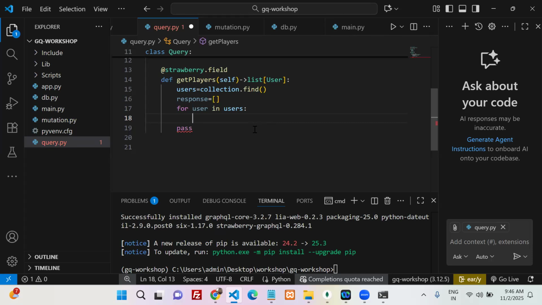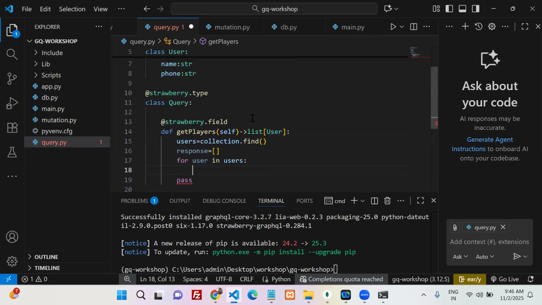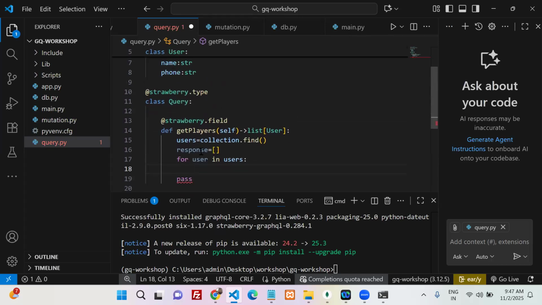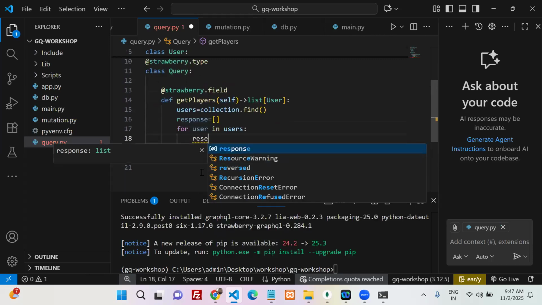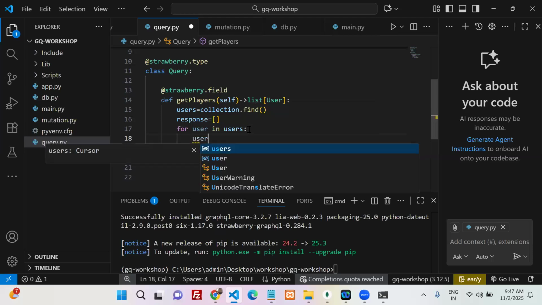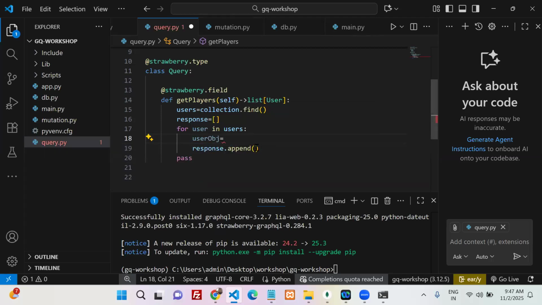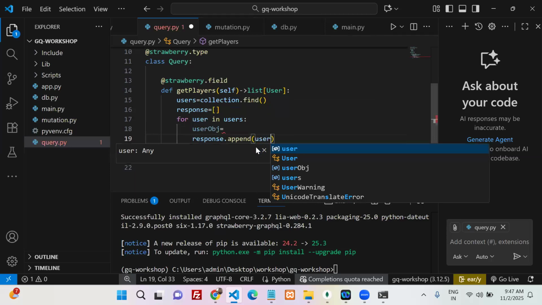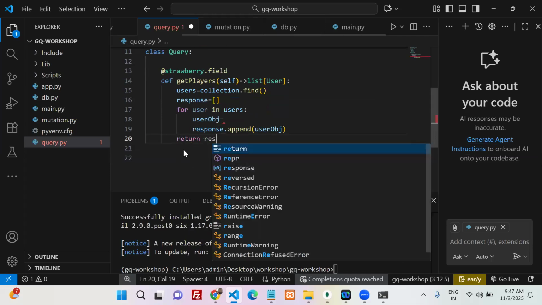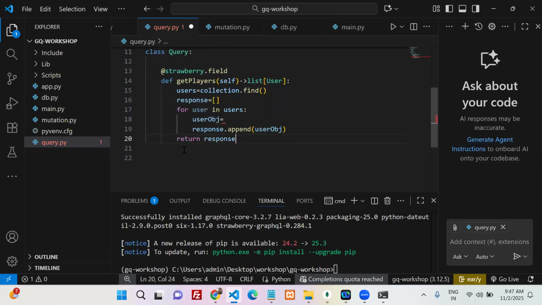Tell me, you have to convert into which type? String type, right? So here you have to do that conversion. Once you get the user object which matches with this, then you can add that user object to the response. How can we add the user object to the response? Response.append, that user object. You can create the user object, assign it here, and finally, what you have to return? You have to return your response.